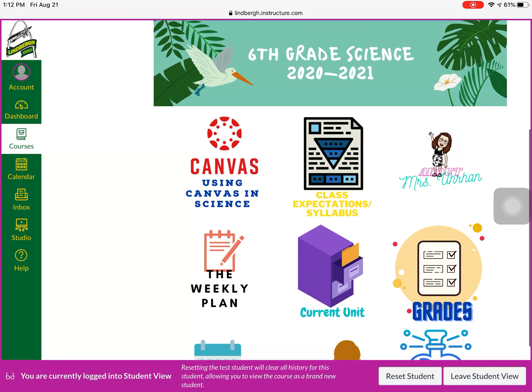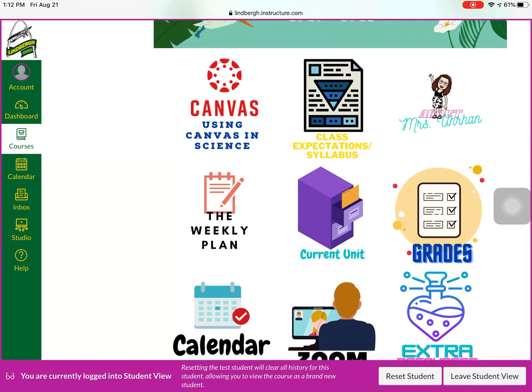This home page is going to be the best place for you to go. All of these buttons go to specific places. Current unit will go to whatever unit we're on for that day. But the weekly plan is going to be the best place to look to see what we're doing for the week ahead, and that will be updated every Sunday by 5 p.m.